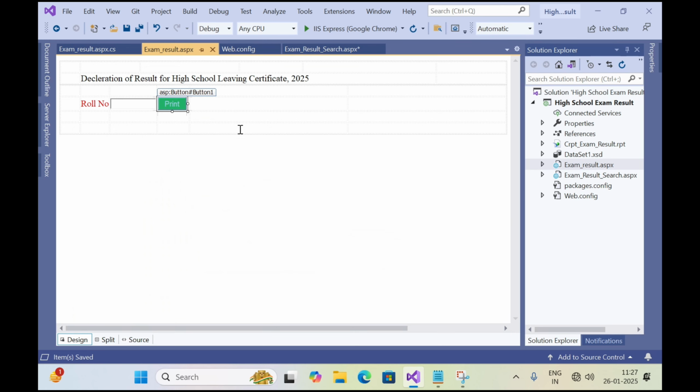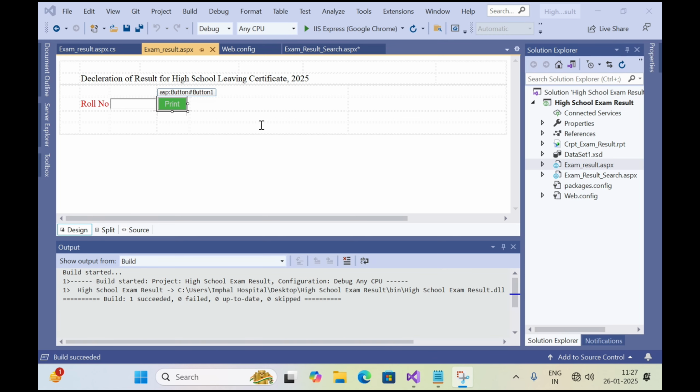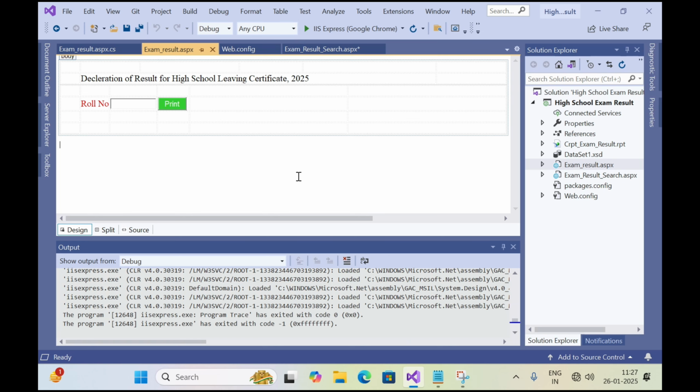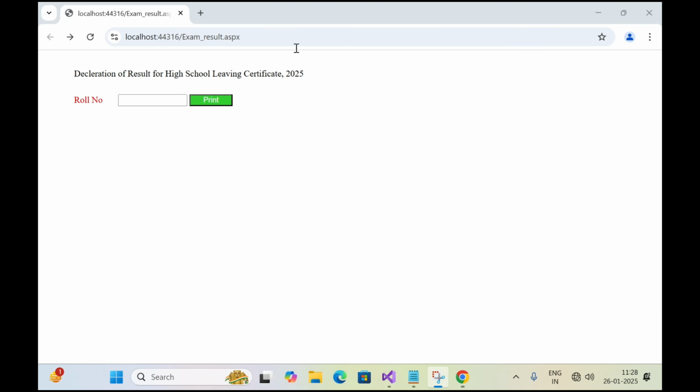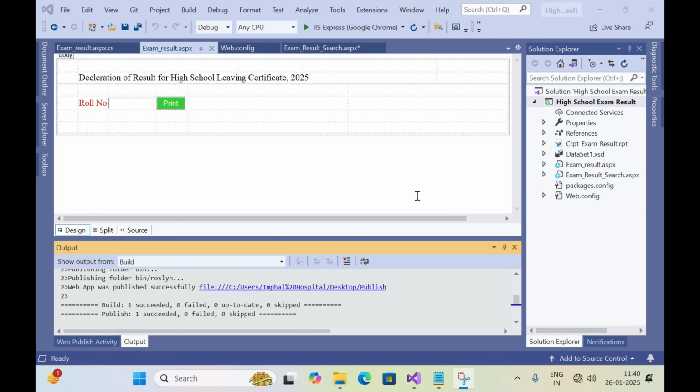Now let's run the project once. So click build, then click on build solution. So my project runs successfully. So let's check whether my project is running successfully. Now let's run the project. My project runs successfully, and check whether the crystal report displays. So my crystal report is converted into PDF successfully. Now let's publish the project.